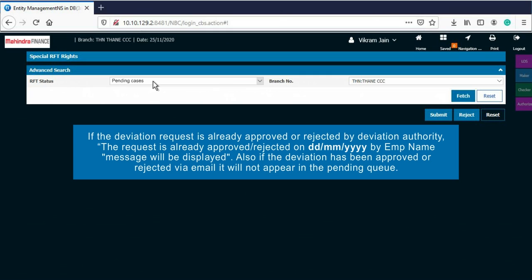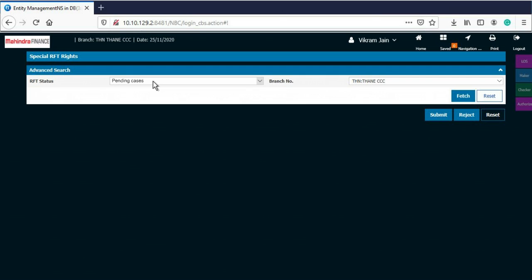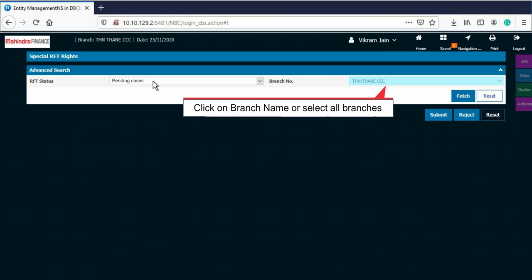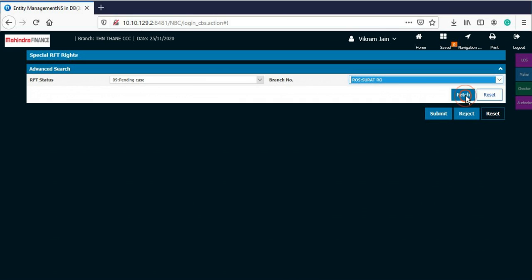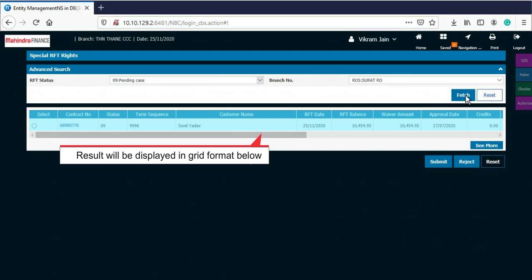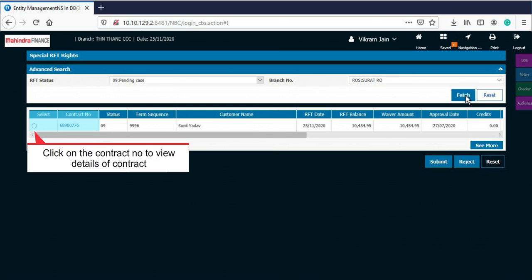If the deviation request is already approved or rejected by the deviation authority, the message "The request is already approved or rejected on date, month, year by employee name" will be displayed. Also, if the deviation has been approved or rejected via mail, it will not appear in the pending queue. From the home page, click on branch name or select all branches. Click on fetch. Result will be displayed in grid format below. Click on the contract number to view details of the contract.